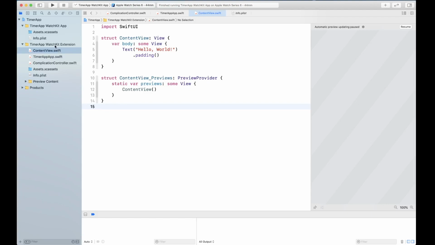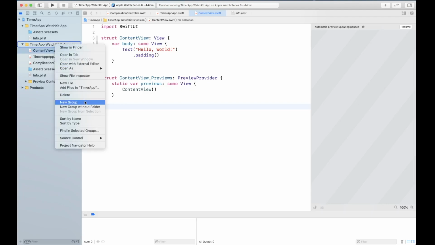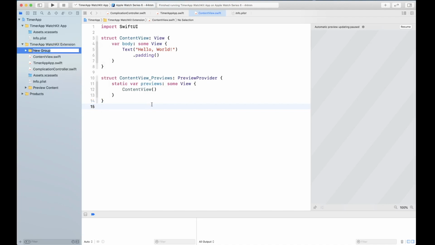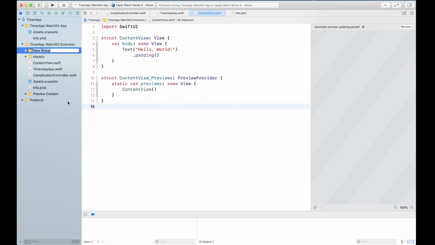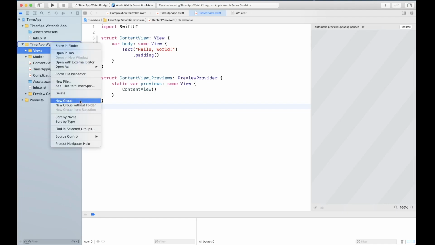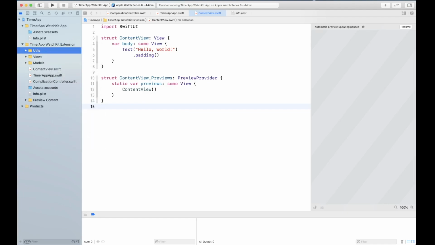One thing I want to do is start with adding some groups. One of the groups I need is for models. Although there's going to be just one model, we're still going to keep that as models, in case you want to add something else in future. We're going to have views. I'm also going to create a group for utils, although we're going to have just one util. With this, our project is set up.